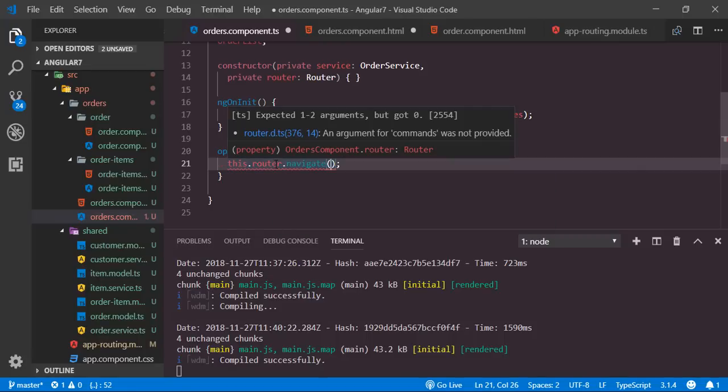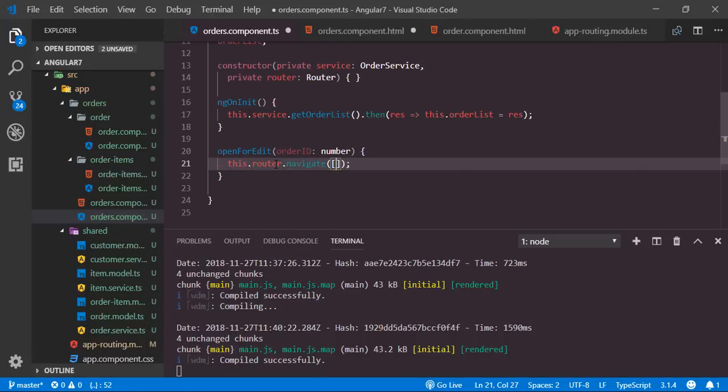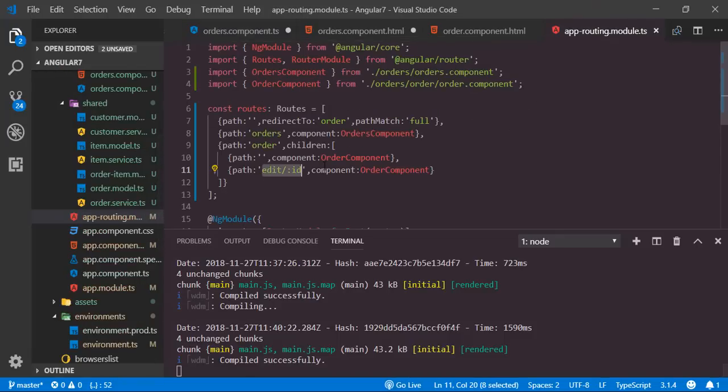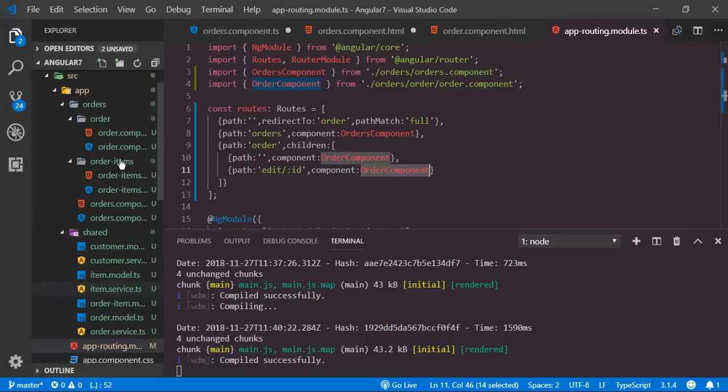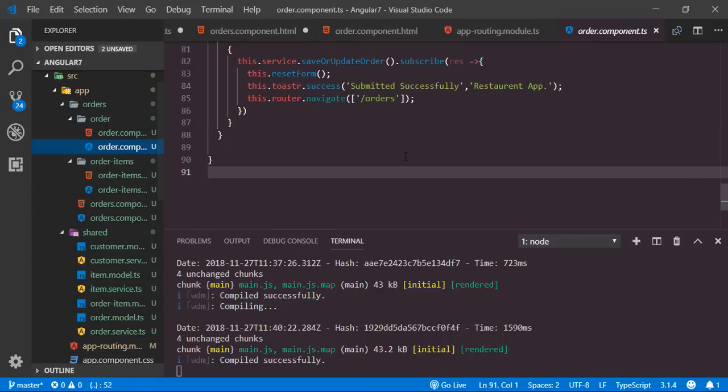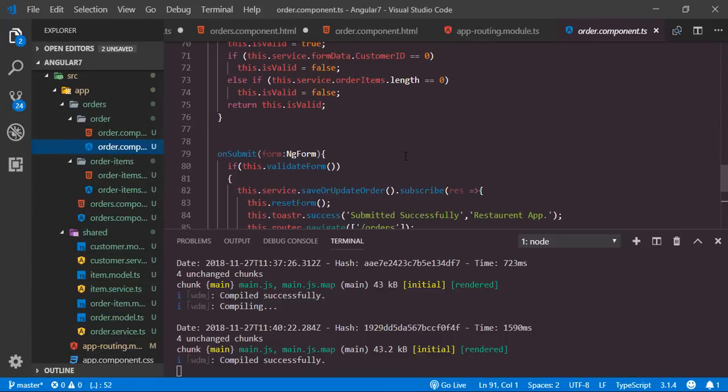Inside that, we have this array with this route /order /edit/ and here we have to concat the order ID. That's it. As per the routing configuration, this route also calls this component, order component. Inside that, we have already implemented insert operation. Now let's look how to update this component for edit operation.